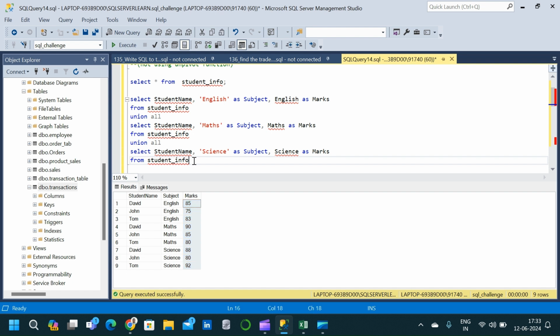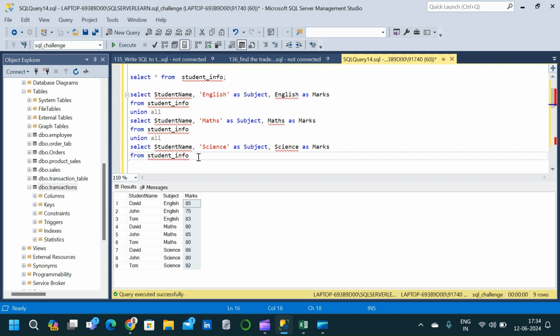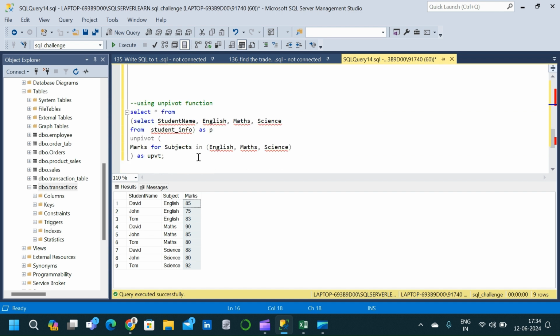And the second method will be the common method, which is using the unpivot function only. So the solution using unpivot function also I have already prepared. So let me take you through that as well. So here is the solution using unpivot function. So we will have an inner query where we select the required columns from the student underscore info table. So the required columns are student name, English, maths and science. Then we are giving an alias name as P. Whatever alias name you would like to give, you can give, no problem.